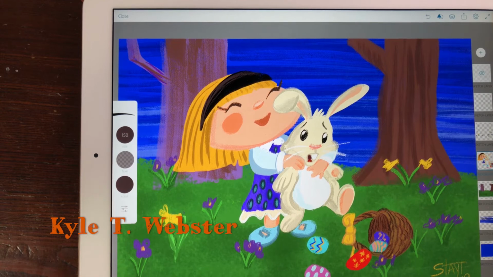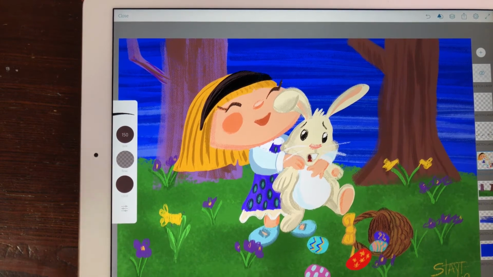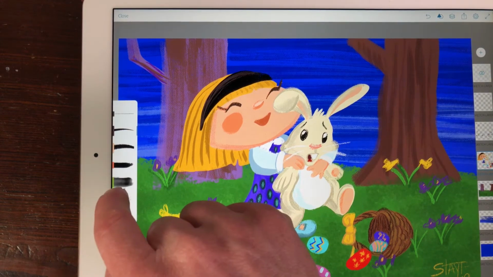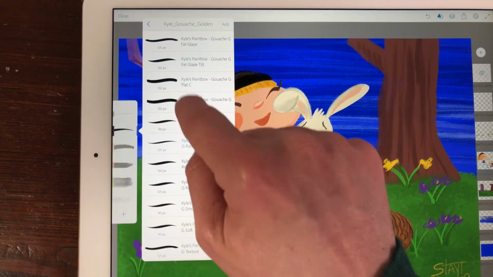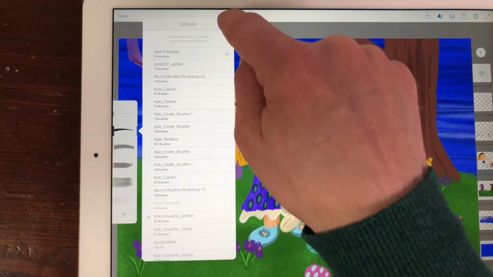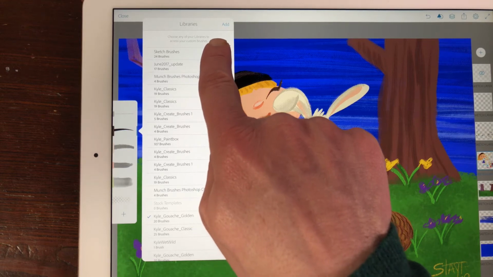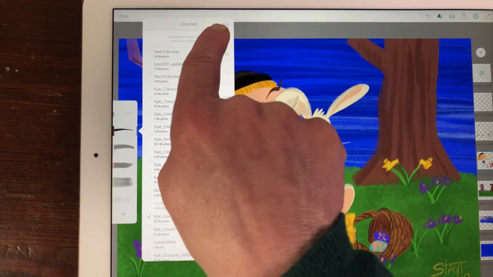bought the brushes of t.webster or have your own brushes and have uploaded them to Adobe Creative Cloud, then you can import them into Adobe Photoshop Sketch. So when you press on a brush and hold it, you can add some new brushes to it by tapping on the add button.